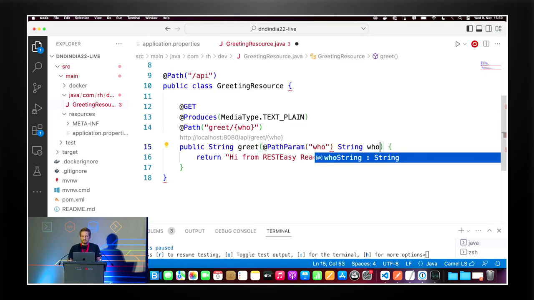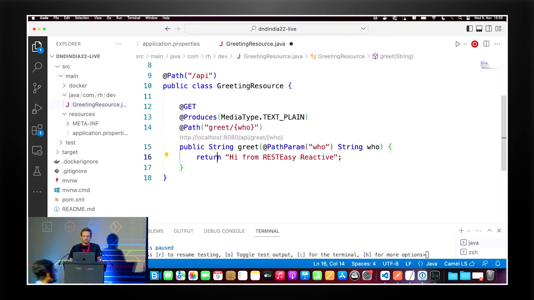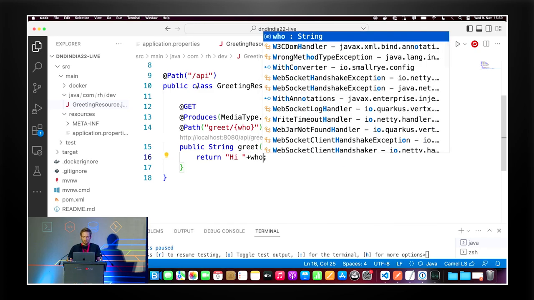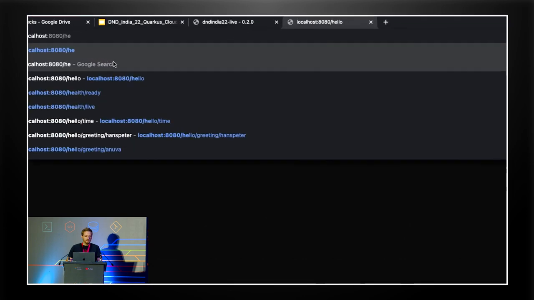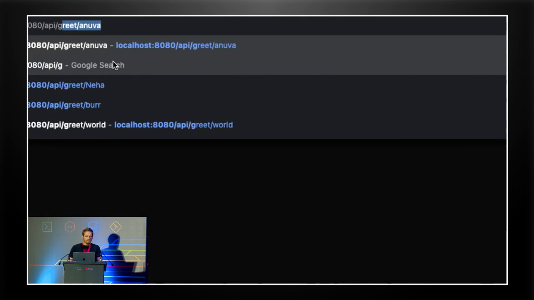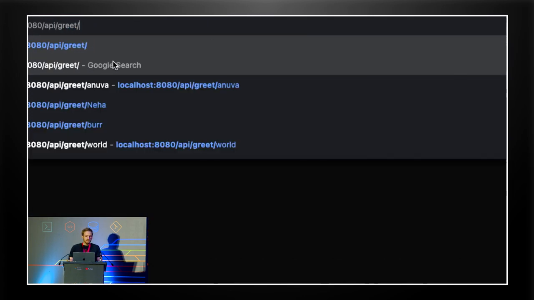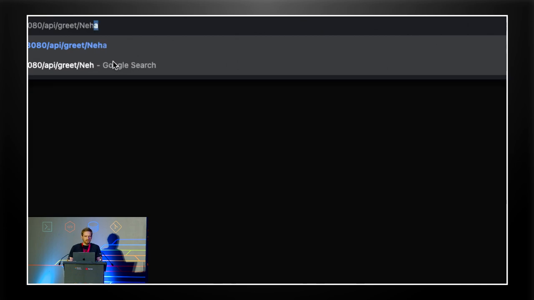Let's make it a string. Let's say who, and let's use that here. Let's say hi and add who here. So if we do that and go back to the browser again, I just saved. I obviously have to change that here to API/greet/Neha. Let's greet Neha, my co-speaker here. And it says, hi, Neha.